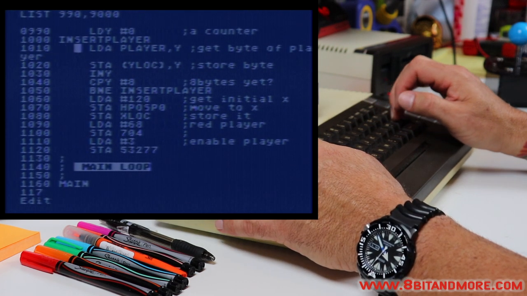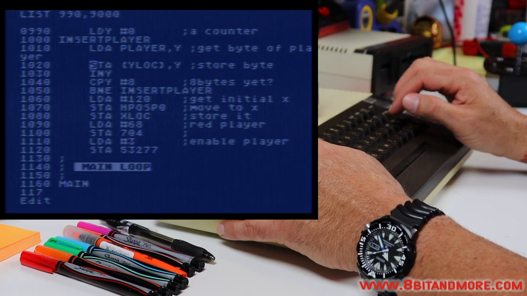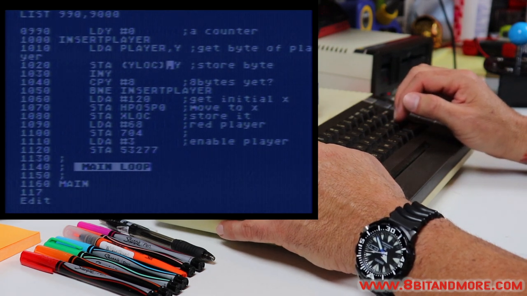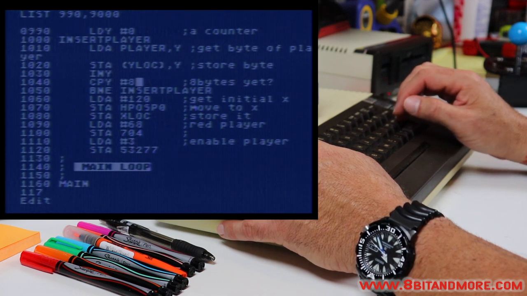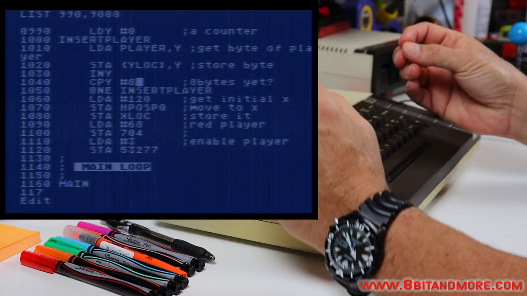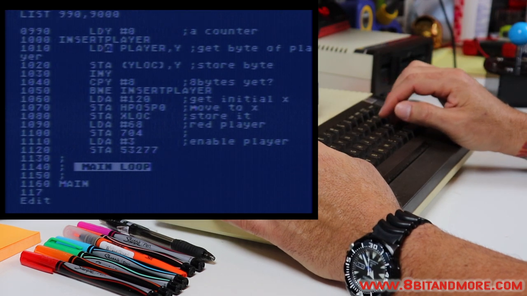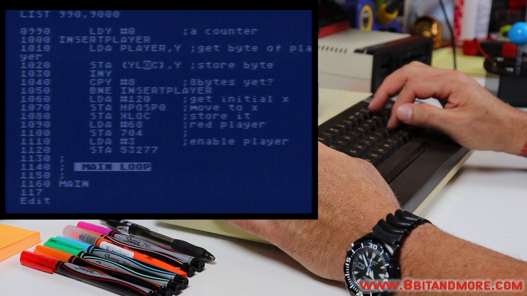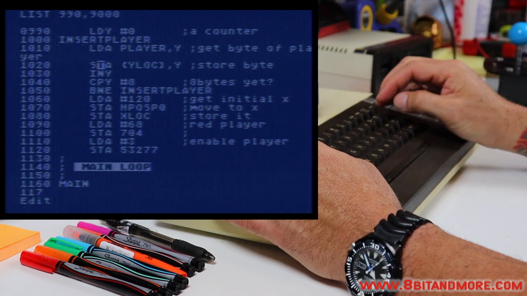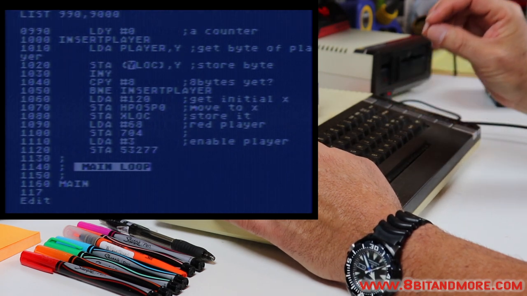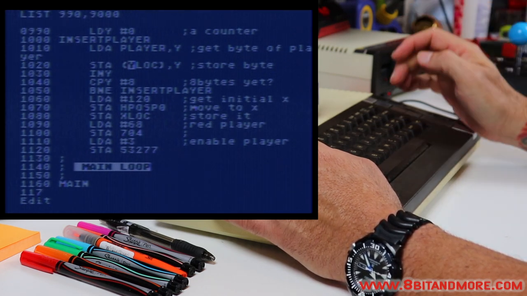We load the first byte of the player data from our byte stream. And we store that into the first location in memory where player zero is going to exist. We increment the Y by one. We compare it to eight. Have we read eight bytes yet of the player? Because we know our player is eight bytes in height. If not, we're going to branch back to the insert player, read the next byte, and insert that into the Y location. So we're basically doing a little eight-time loop here, reading the player data and placing that into the player missile graphics area of memory where our player is going to start.